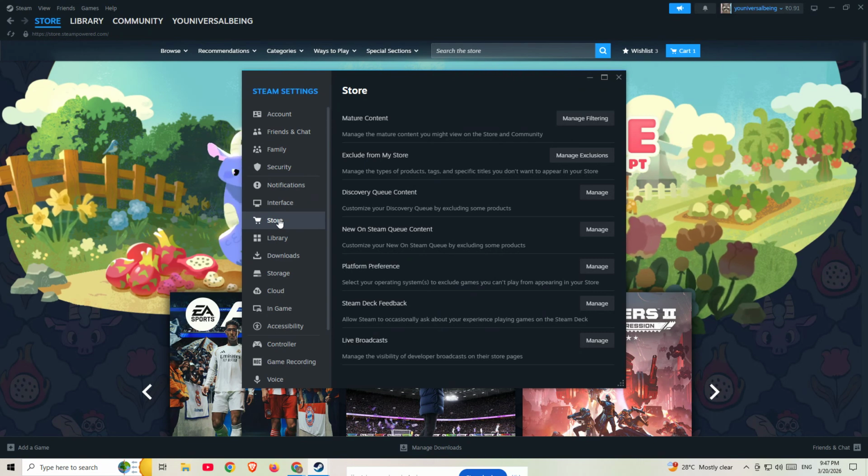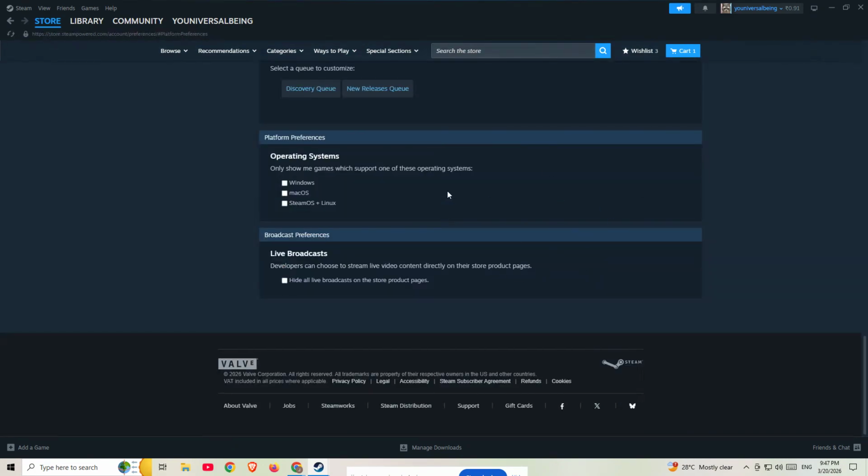Now, look for the option called Platform Preference. Next to it, you should see a Manage link. Click Manage to open the platform settings. Inside the platform preference settings, you'll see a list of operating system options. Select the operating system you want Steam to filter for. For example, if you're on Windows, choose Windows. If you're on Mac, choose Mac, and if you're on Linux, choose Linux. This tells Steam to prioritize games that are supported on that OS.